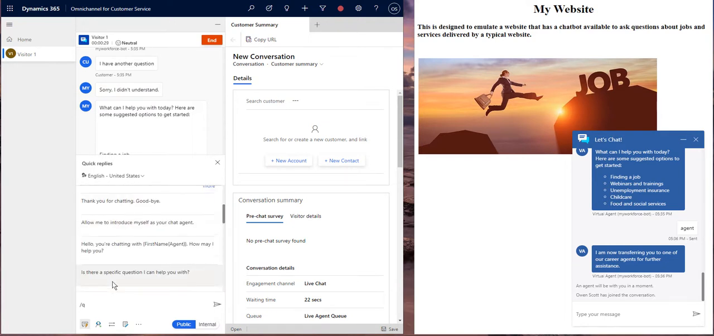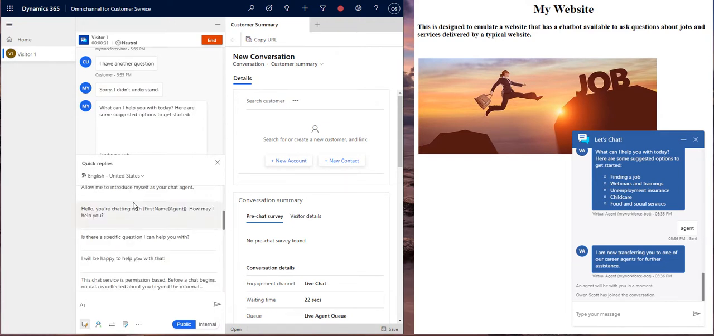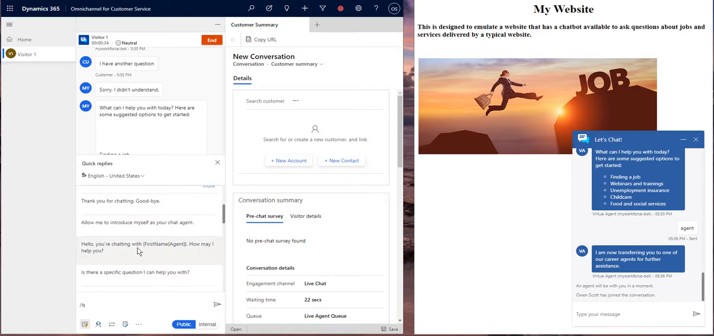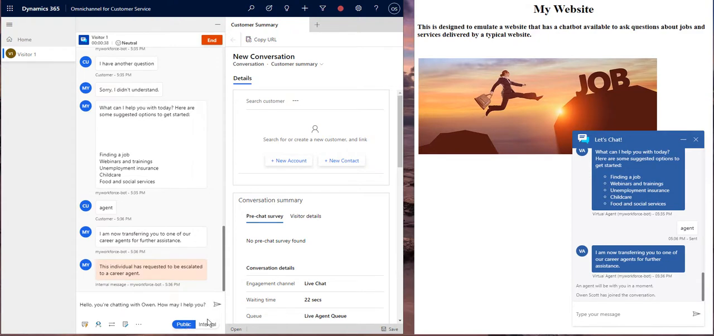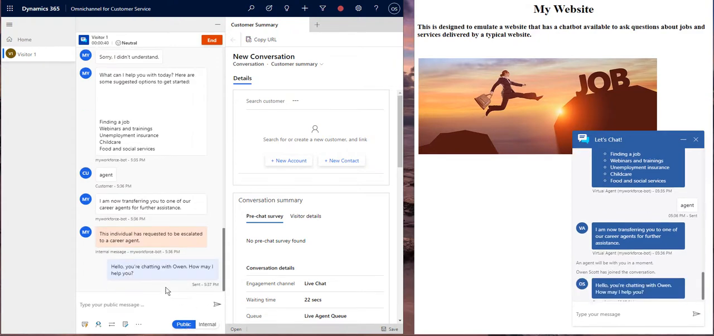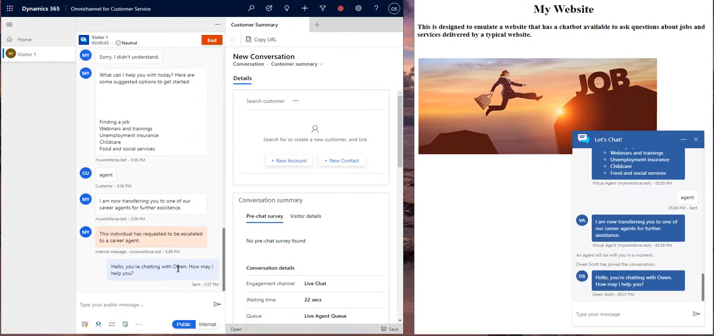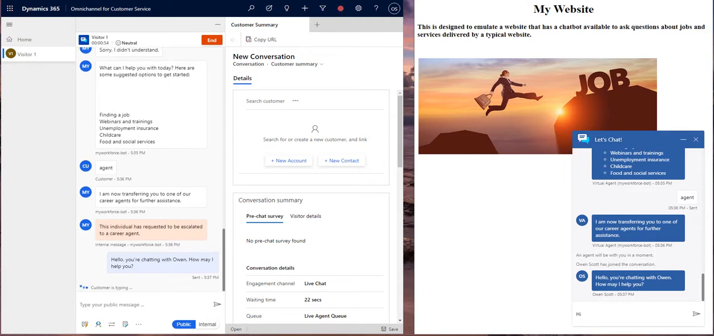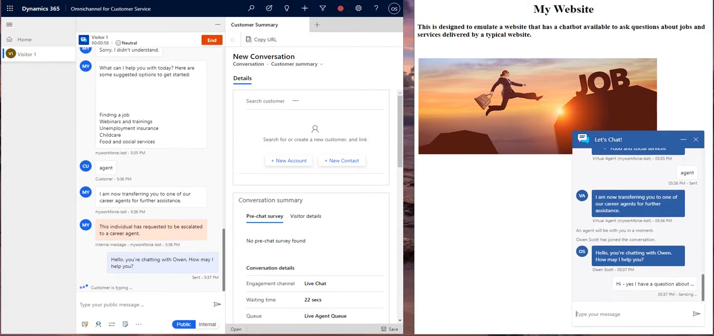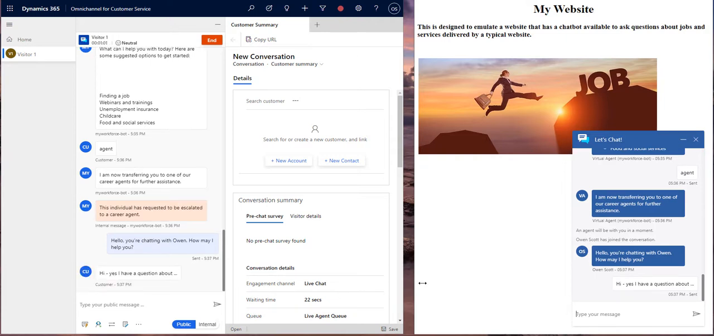And as you can see here, allow me to enter as your chat agent. Hello, you're chatting with. So I'm going to click on that. And if you look at this, you'll see my name as a variable is already thrown in there, and you can see what it looks like on the right. How can I help you? You're chatting with Owen. Now I'm a human being. I'm not a virtual agent anymore. And then they can say like, hi. And we can have the conversation back and forth, as you might imagine.